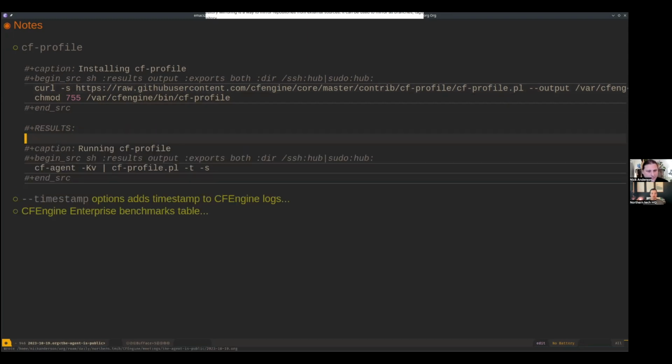And let's go ahead and try to run the policy. So I'll just run the normal policy without locks, with verbose logging, and then I'll pipe it through cf-profile. It needs that so that it can find the bundle timing. And then we're going to pipe this through cf-profile with the execution tree and the summary.